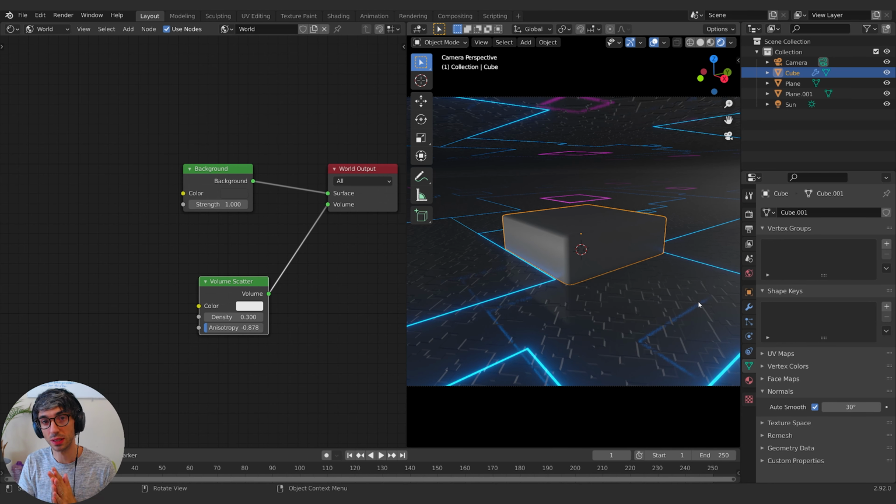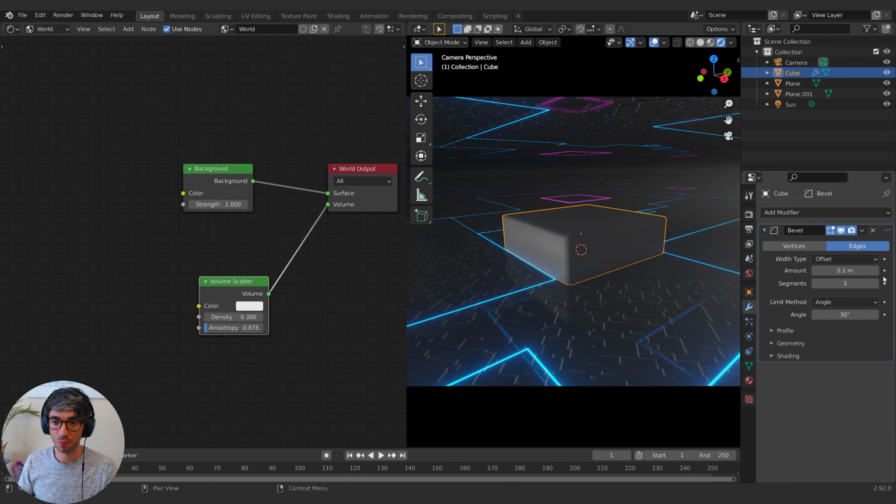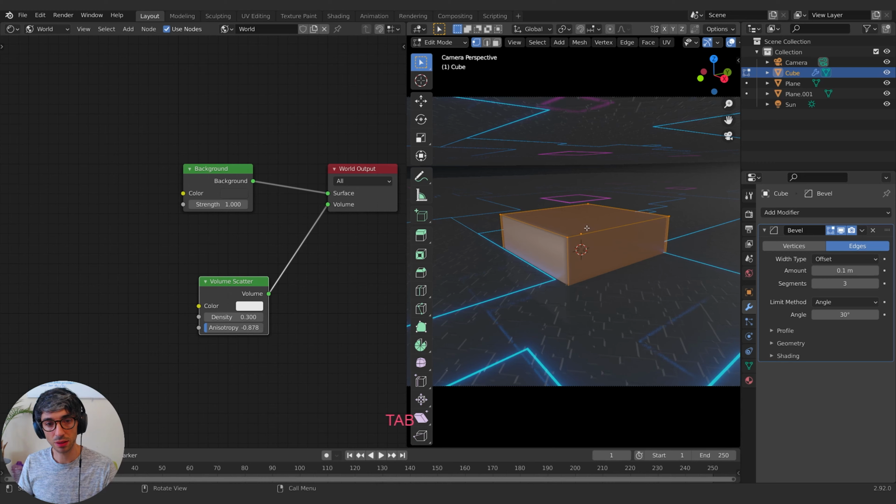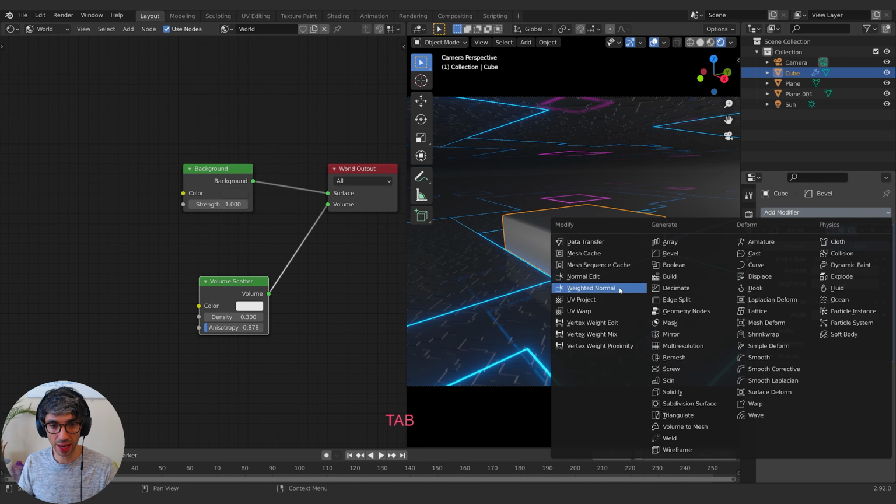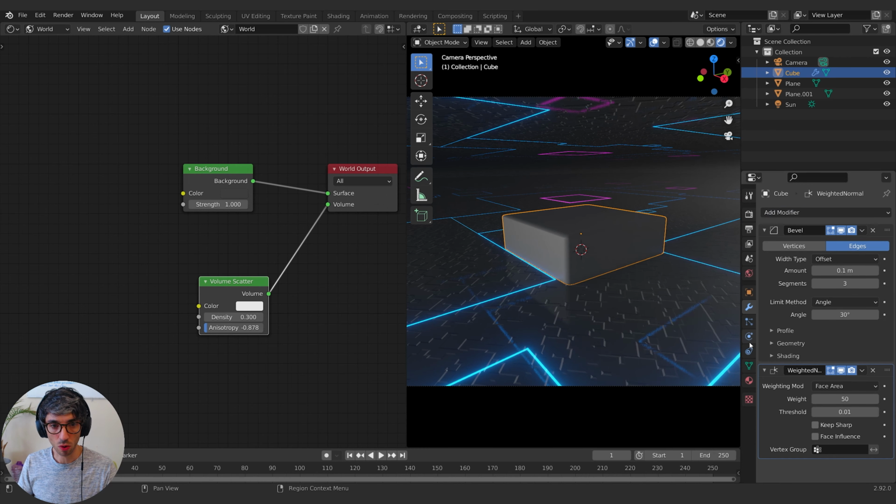If it's greater than 30 degrees, it's going to shade it as if it's a hard angle. So it's just a nice little way to give a nicer look to your geometry. Now I'm going to go in here and I'll enter edit mode. Actually, we're also going to add one other modifier. We're going to add in the weighted normal modifier. And this is another little trick to make things look crisp without having to add too much geometry to them.